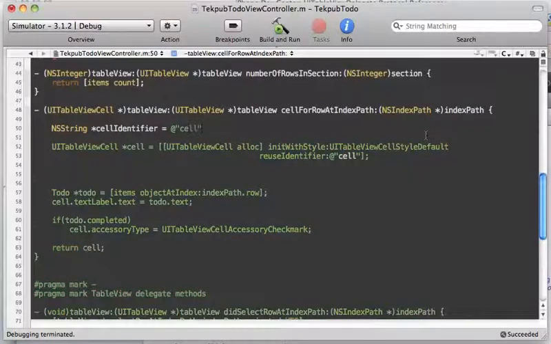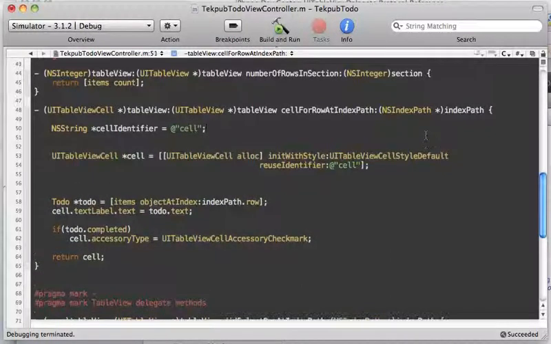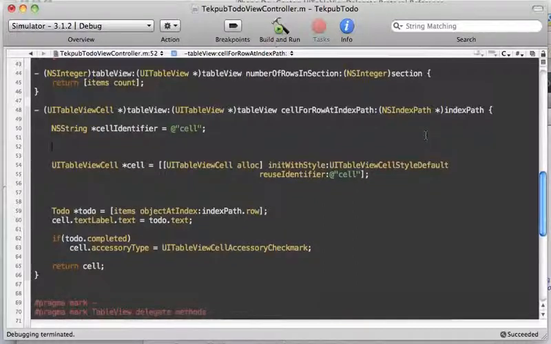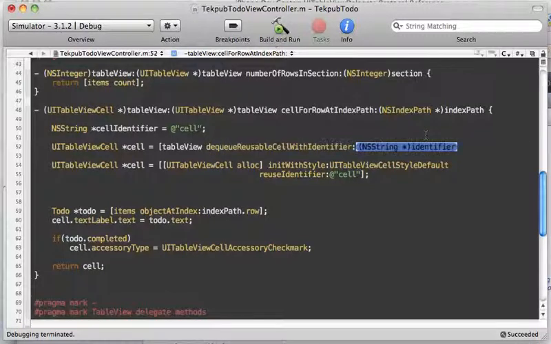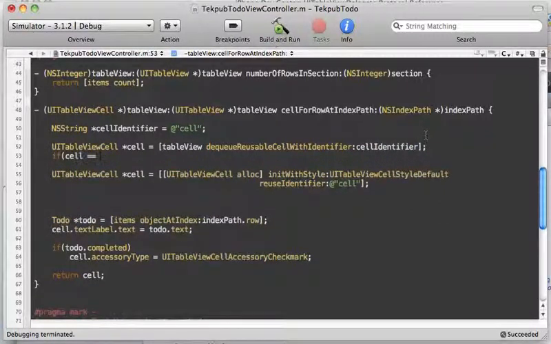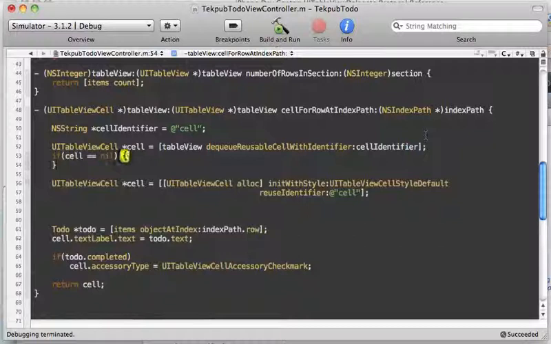So we're going to create a common identifier. Now you would have to have one of these for each different type of cell, but since all of our cells are basically the same, we have one cell identifier. And I want to test to see if there's a table view cell in the reuse queue. So we're going to call on the table view dequeueReusableCell with identifier, cell identifier. If cell is nil, then we can create it.